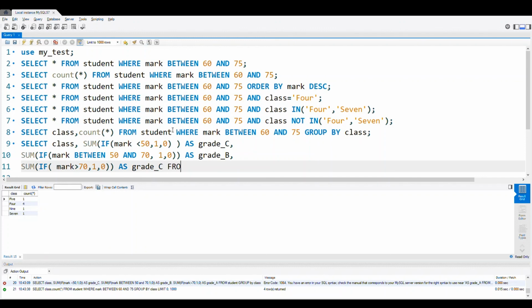Now I am using from student, which is my table name. Here I am giving again group by class. Okay, this is my query part. I have to be careful about the brackets. Fine. Now let us execute this.